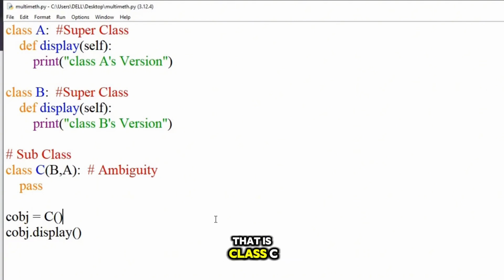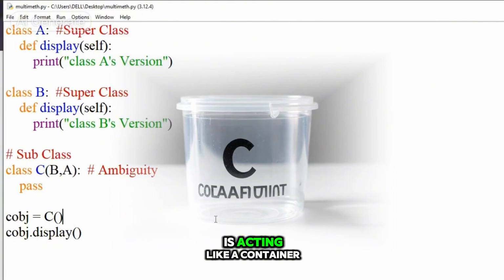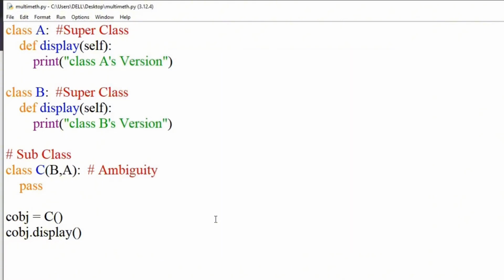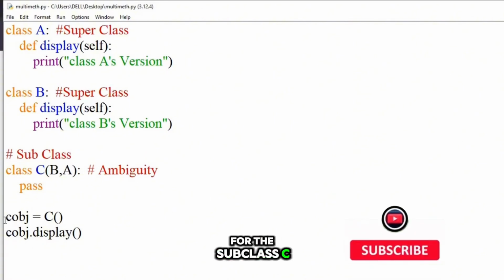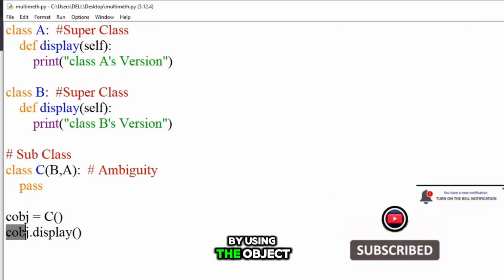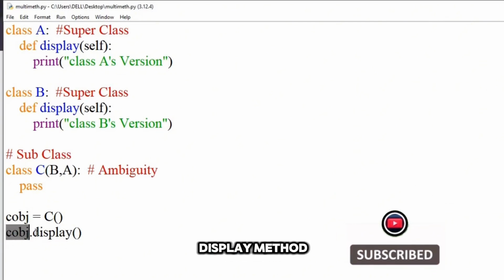That is, class C is acting like a container. The class C is a placeholder. At present, there is no method or attribute. In future, we can add a method or attribute. For the subclass C, we are creating an object. By using the object, we will call the display method.